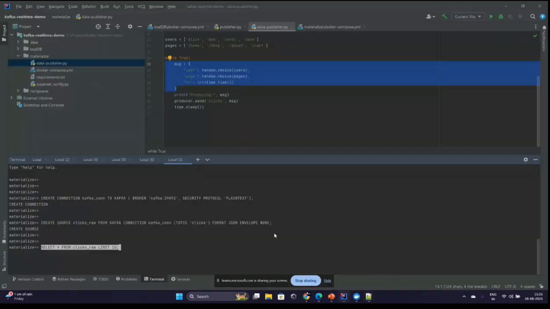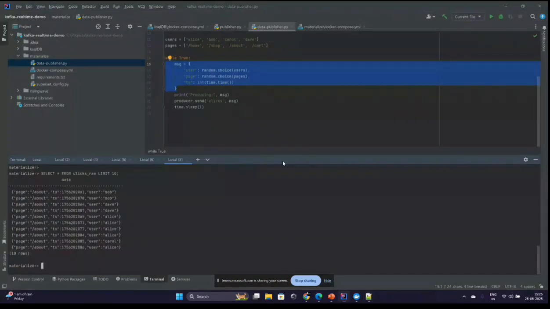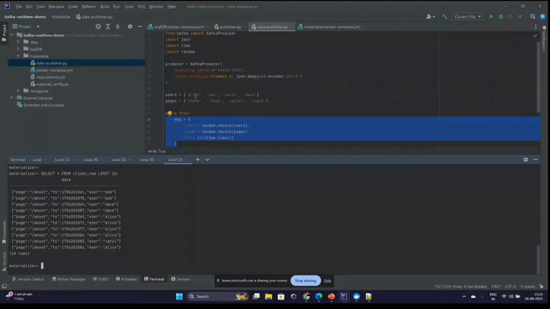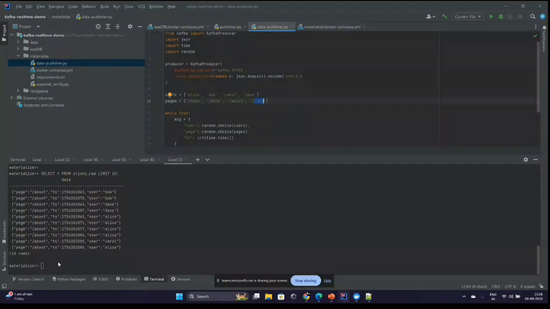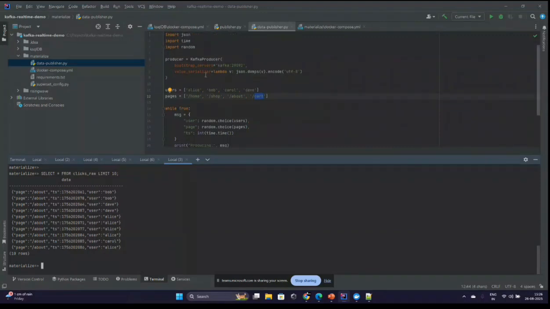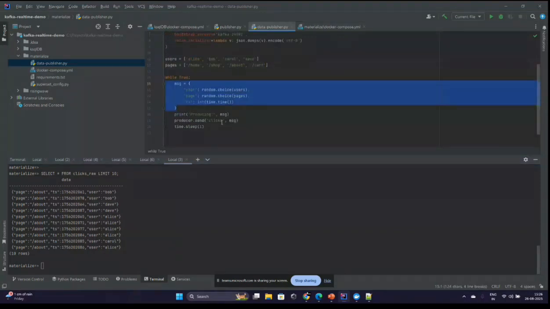And we're going to see if it's got data. So it's got data. For the sake of this, I've got different users for Materialize. We've got Alice, Bob, Carol, Dave. They're trying to do the same thing, visit these endpoints: home, shop, about, cart. And we're just trying to harness all of that. This query only selects 10 out of as many records as possible. It's been running from inception. This data publisher.py does the same thing, keeps on feeding messages into a topic called clicks at one second intervals.